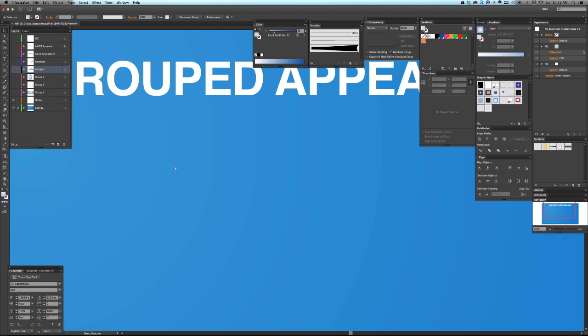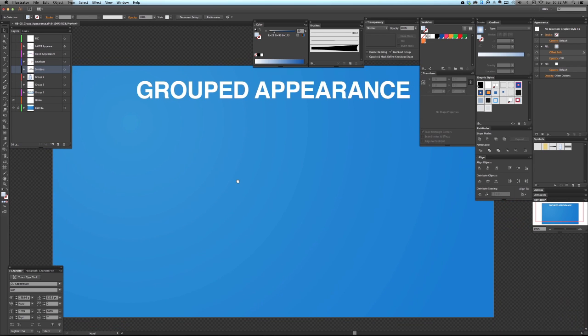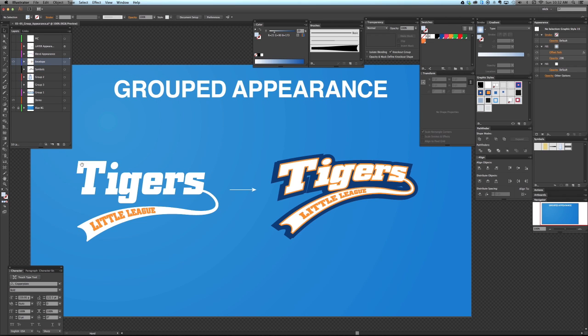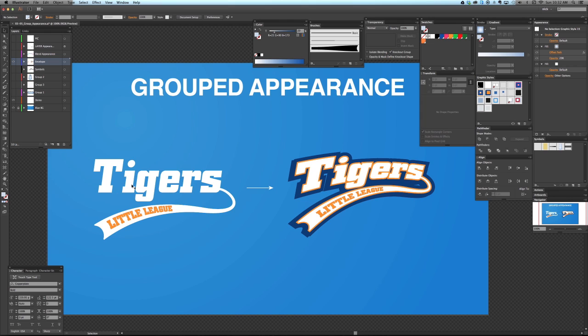Another way is to, let's say you make envelopes. I will be making, again, a video in the near future about envelope distortion. So let's say you're doing something for the Tigers Little League baseball team. You can just write Tigers, and you can make the tail and write Little League on top of it. You group it all together. Forgive me, you don't group it all together.